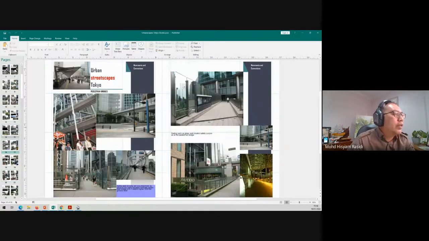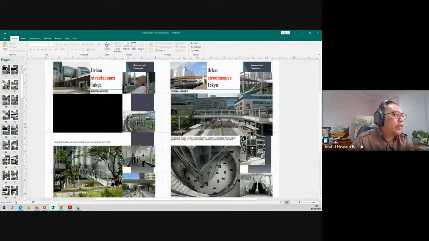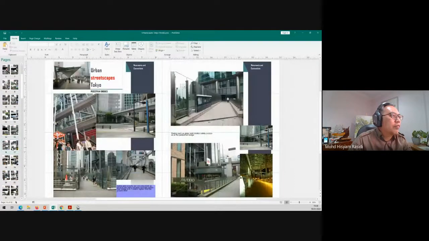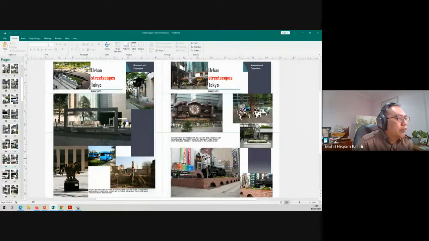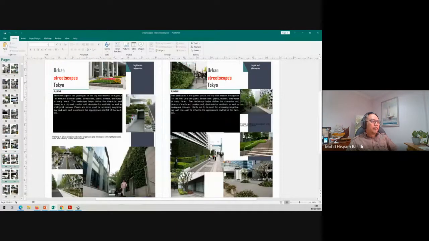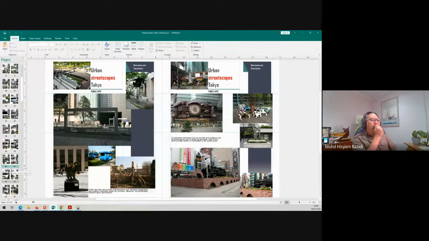This is what we call the urban street furniture or urbanscape. So you can find out the pavement as well, lighting. This is a type of pedestrian bridge. I think there are many like this in KL nowadays. So this is an example of a sculpture, or what we call public art.